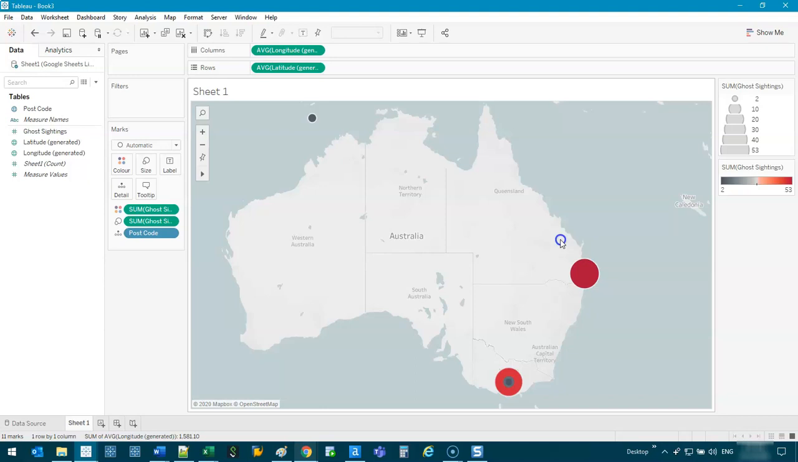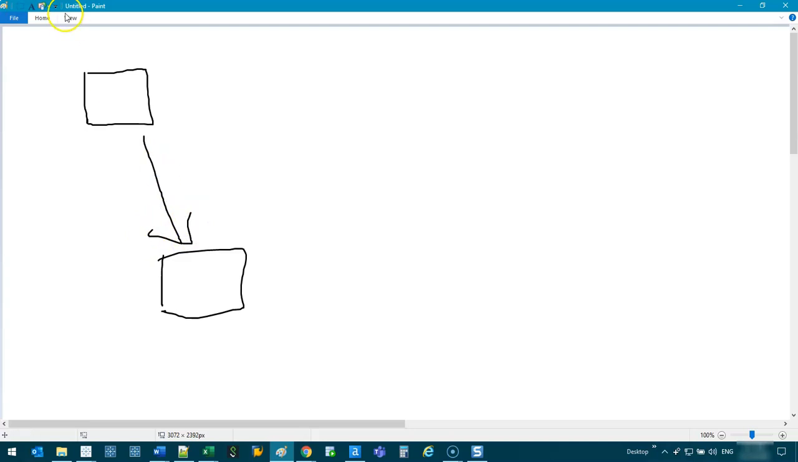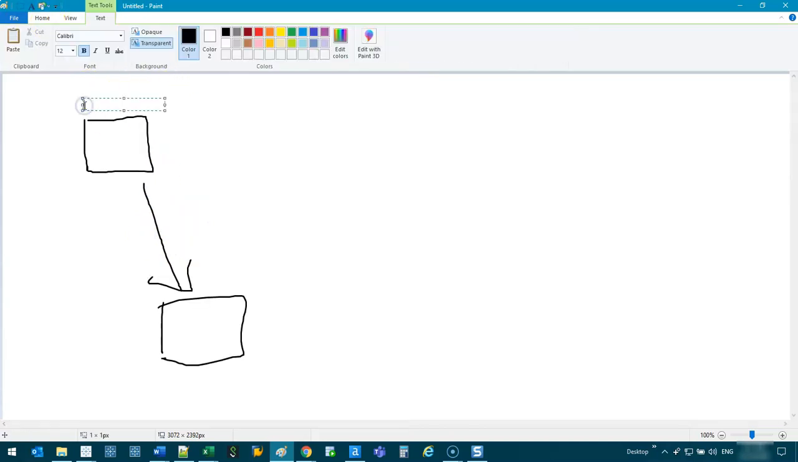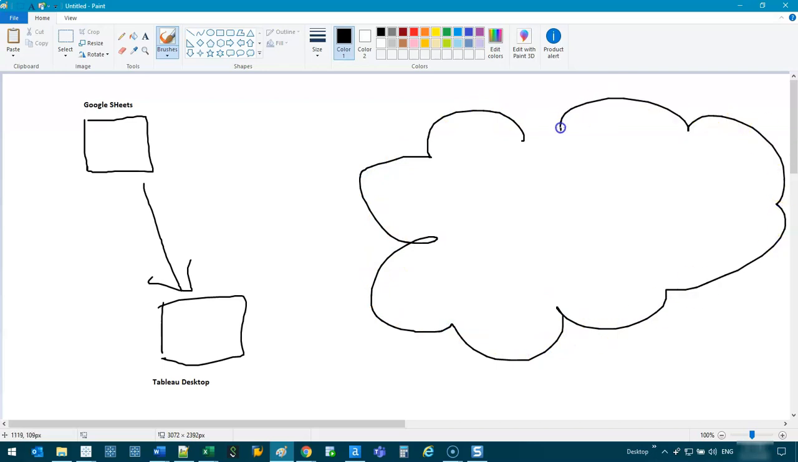How does Tableau Online work? Well, I haven't got a site set up at the moment, but I can explain how it will work when you publish this. Maybe a drawing will do good here. Right now the data is in Google, and we have our Tableau Desktop, so it's basically feeding this way. Let's give this a few labels. Let's call this Google Sheets, and this is Tableau Desktop. Then when we publish this to the cloud, let's draw a nice, beautiful, pretty cloud here.